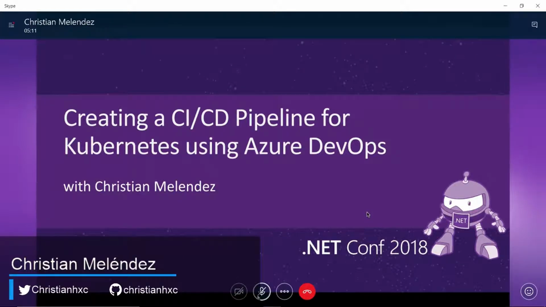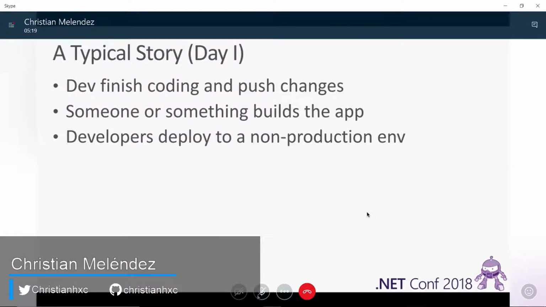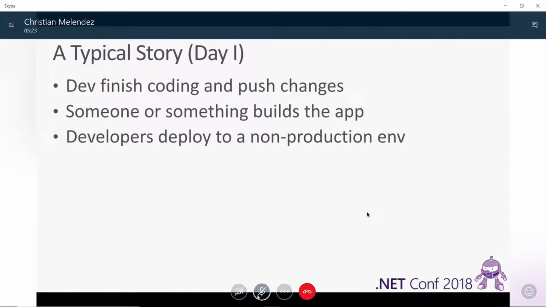So I guess I should start now. Welcome everybody. Let me start the session with a typical story of how you usually deliver software, and then I'm going to suggest some things on how you can improve. And later, at the end, I'm going to show you how to actually create a CI/CD pipeline.